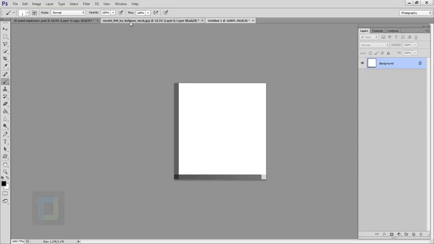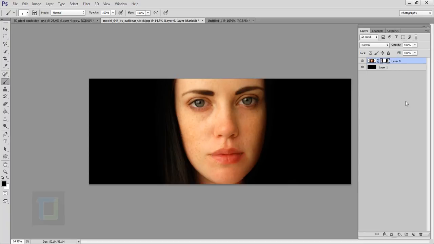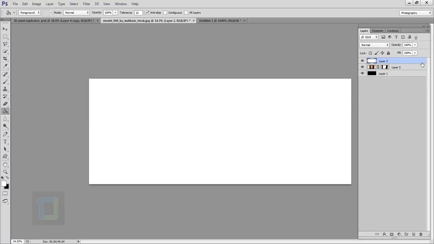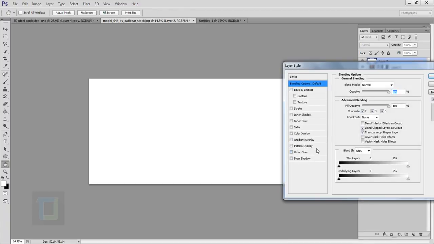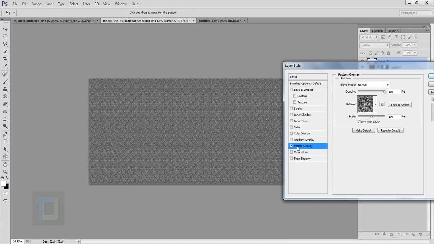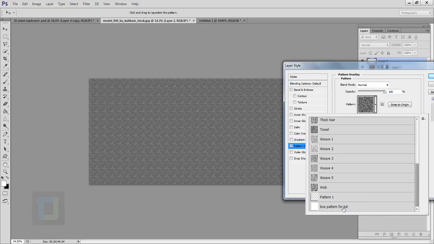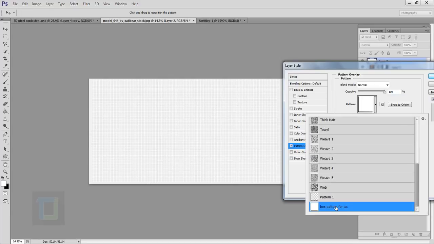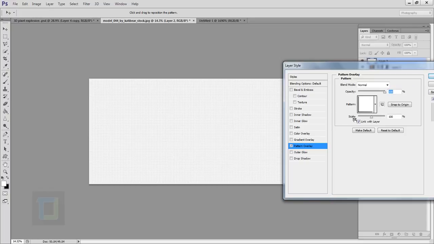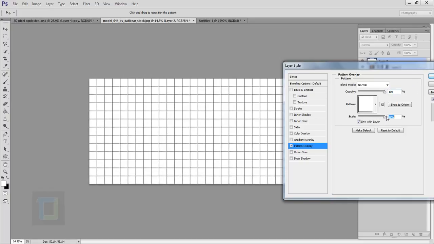Now let's go back to our original document here. Now I'm gonna create a new blank layer, and then I will fill in the white color in that. So let's say paint bucket and fill in the white color. Now to apply the pattern, I'm gonna double click here on my layer 2 and I will select pattern overlay. Now in the pattern, if you scroll down at the end, there will be the pattern that you just created. As you can see, we have this pattern here, but it is really tiny, so I'm gonna make it as big as possible.